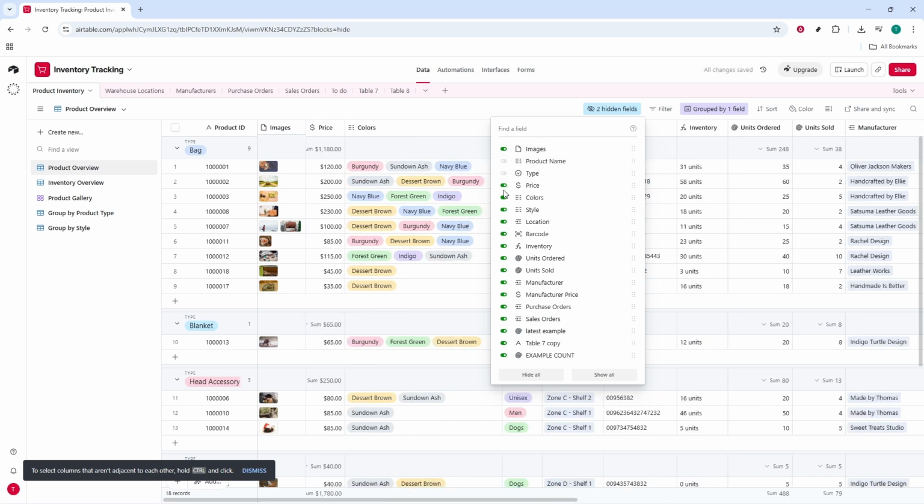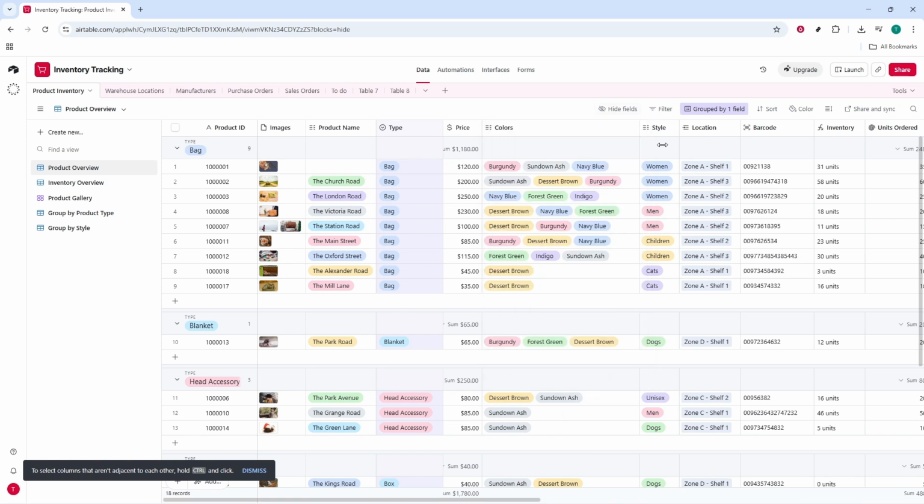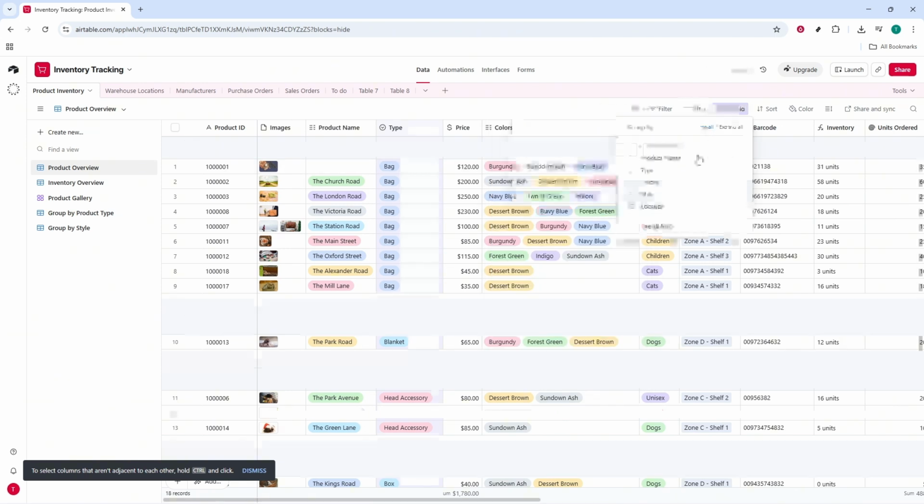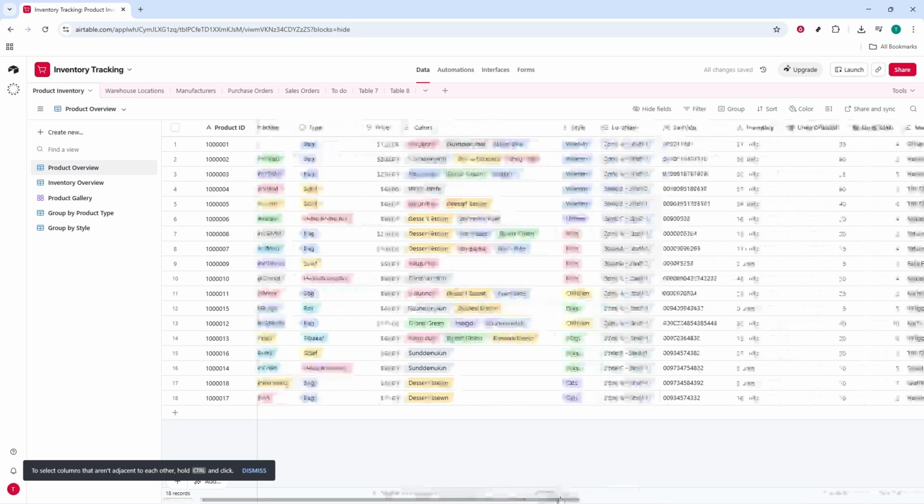That's the core of working efficiently in Airtable's Grid View. Open your table, sort and filter to focus, group to find structure, and hide fields to keep things clean. Practice these moves a few times, and your tables will feel faster, clearer, and much easier to manage.